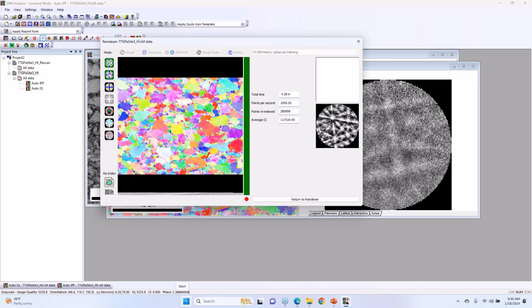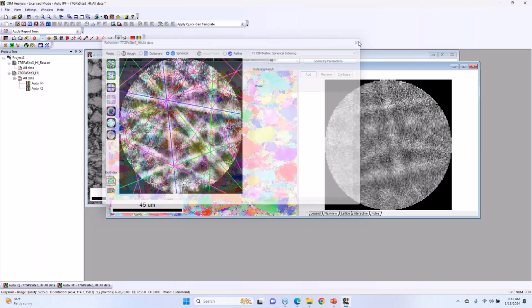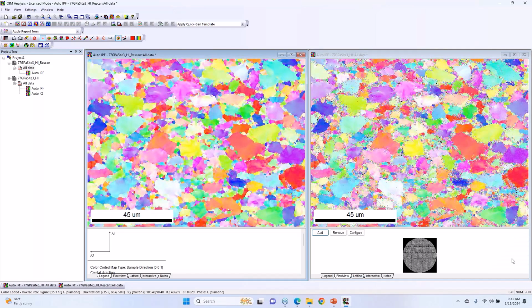I'll talk a little bit more about this. One of the things that's tricky is deciding what data we think is good data. Traditionally we use confidence index, but the confidence index distribution with Spherical is now different than it is with Hough indexing. So when we look at this data here, you'll see when it's completed, it comes under rescan, and I can come here and say, show me my map, and I can put those two next to each other.